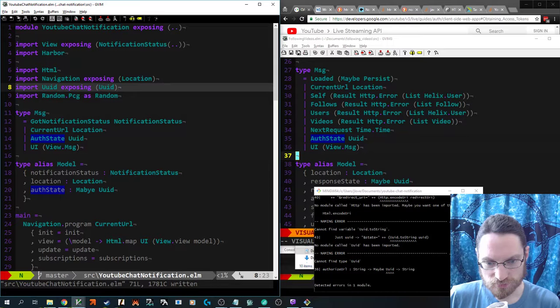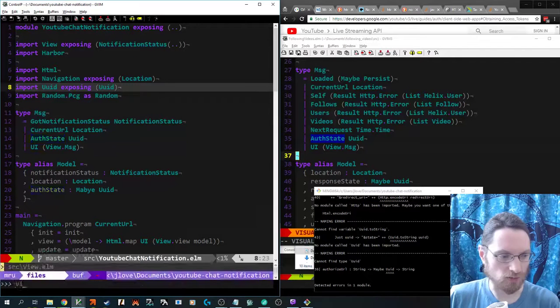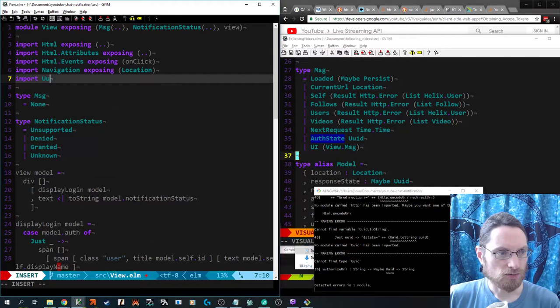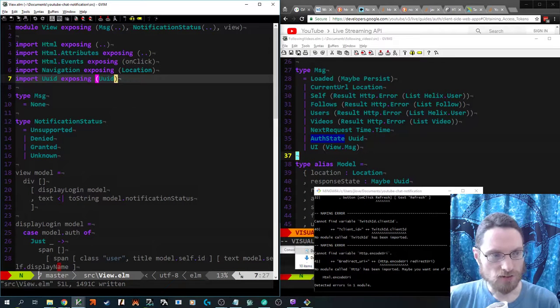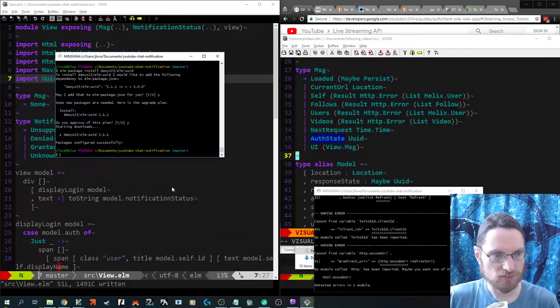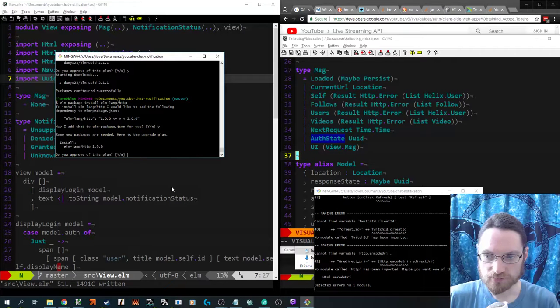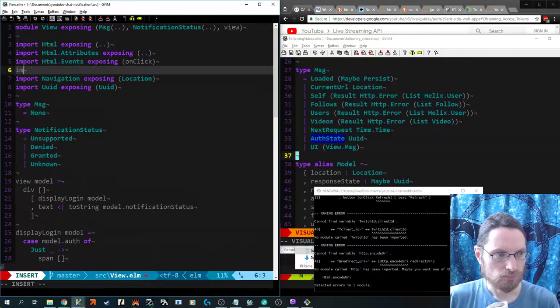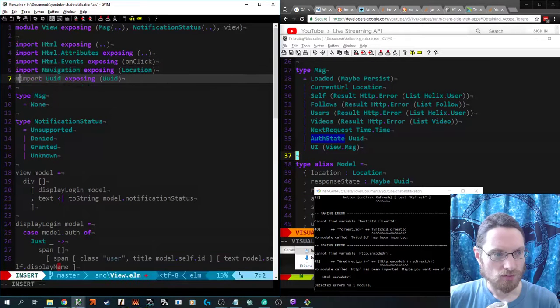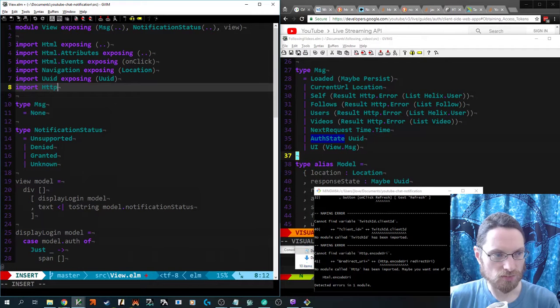Oh, that's the view. Okay. Import uuid exposing uuid. HTTP. Oh, I haven't actually had to do HTTP stuff yet. Package install elm-lang HTTP. You don't normally need HTTP in here. I don't know that it needs to expose anything.